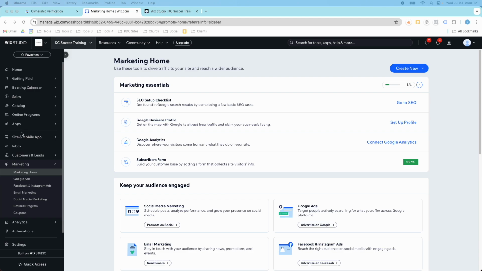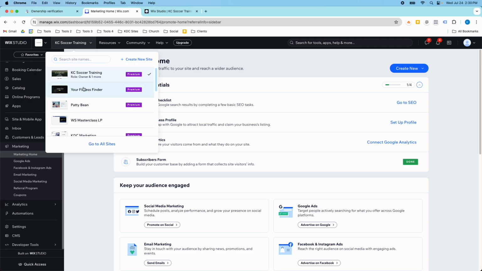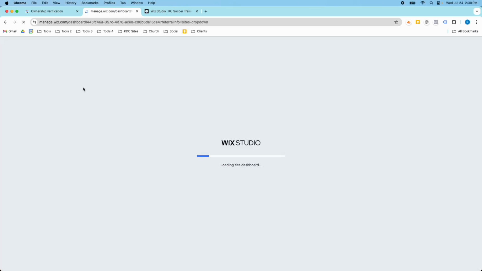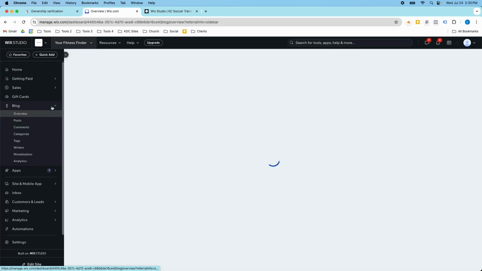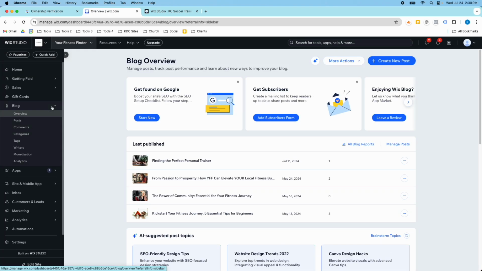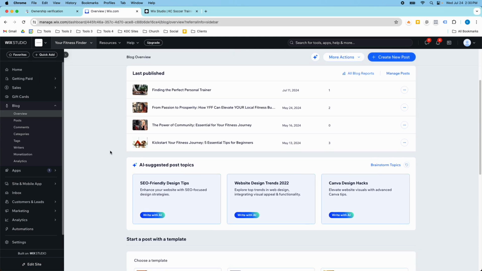So let's go to the blog first. Let me pull up this website that has a blog. Blogging is a great way to add additional content to your website, and it allows you to rank for more keywords for SEO because you have content. You have text and images and videos that can get indexed, and you can grow your website with a blog.